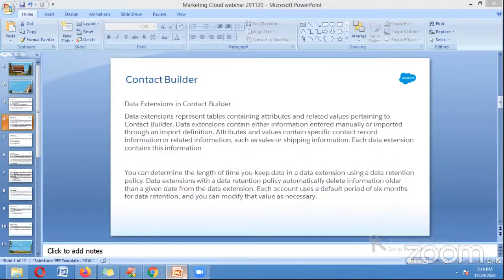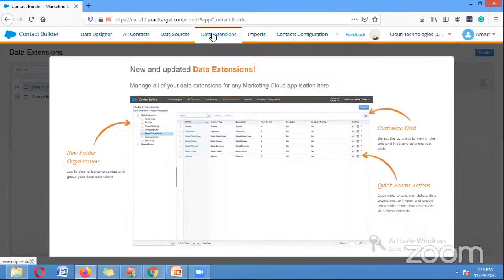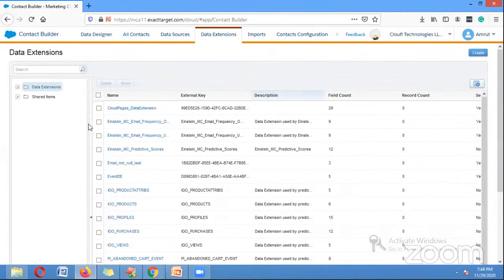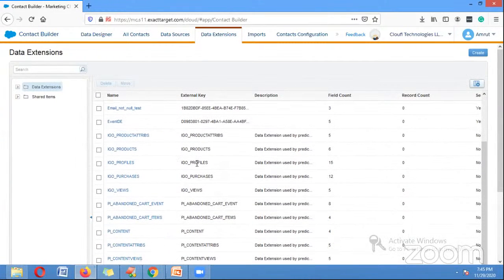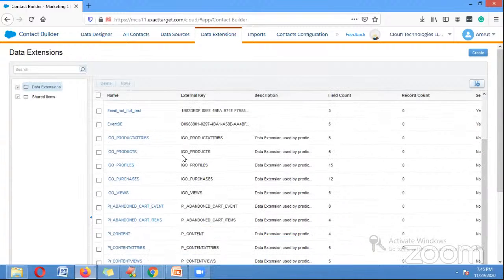Now let's move to the data extension. So we have data extension tab in contact builder where you can actually see the data extensions. Now these are all the same data extensions that you have created into Email Studio.